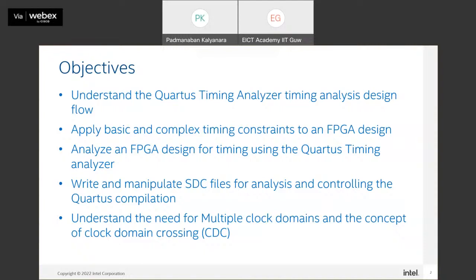Right, let me walk you through the objectives. Understand the Quartus Prime timing analyzer timing analysis design flow. Apply basic and complex timing constraints to an FPGA design. Analyze and design for timing using the Intel Quartus Prime timing analyzer. Write and manipulate SDC files. So here it is called Synopsys design constraints files, for analysis and controlling the Quartus compilation. Understand the need for multiple clock domains and the concept of clock domain crossing. So we are going to understand that in detail, right?